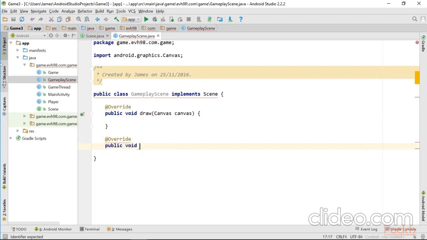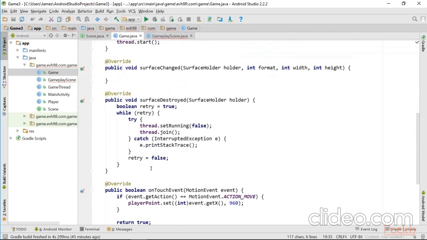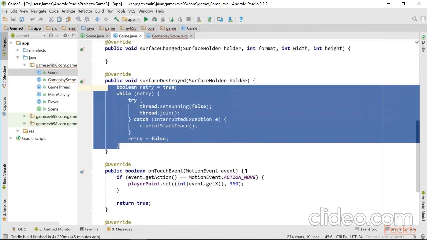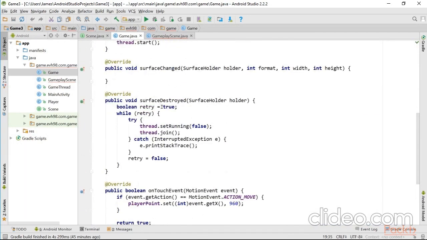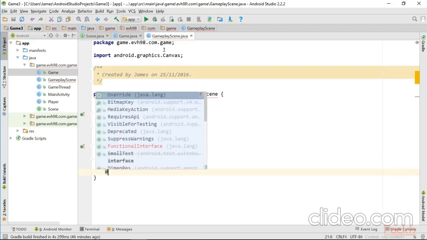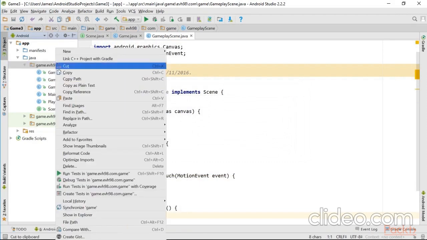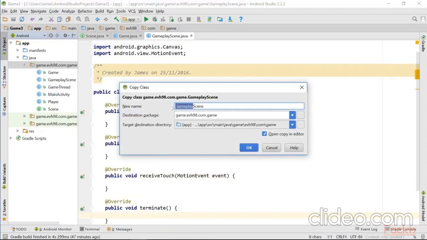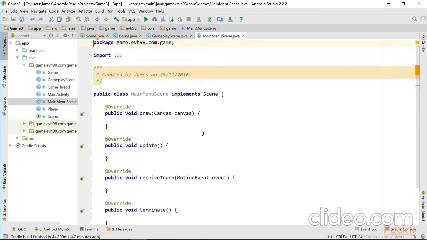Things like if I go into the game class here, so things like all this block of code and all this block of code, things like that, they now become redundant. Things like that don't have to be written twice over. They can all be written here, and we can just focus on the actual game logic and rendering in our scenes here. So just carry on overriding these implemented methods. Once we've done that, we can actually copy and paste this gameplay scene and rename it main menu scene. And now we have the template for our main menu scene here.